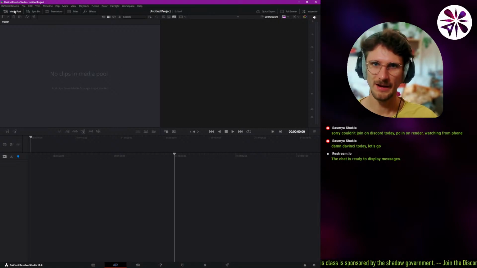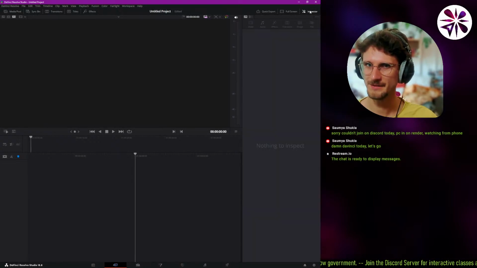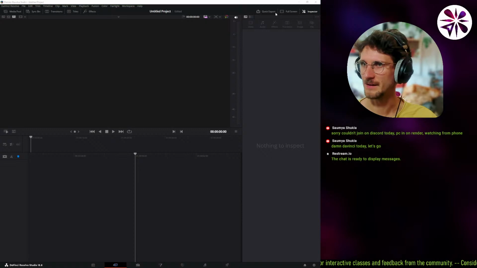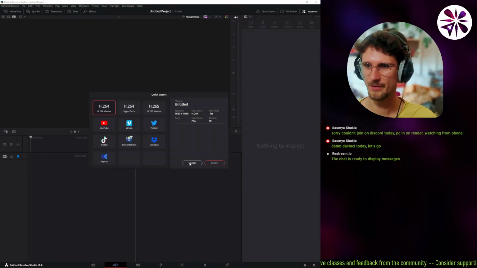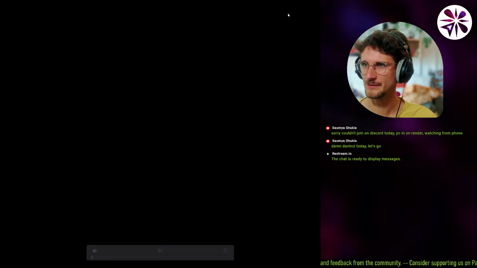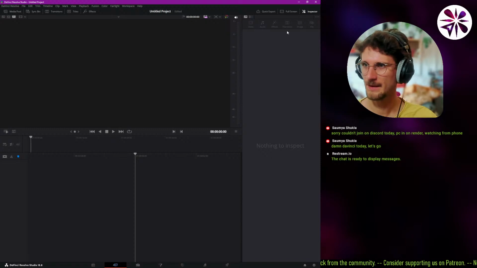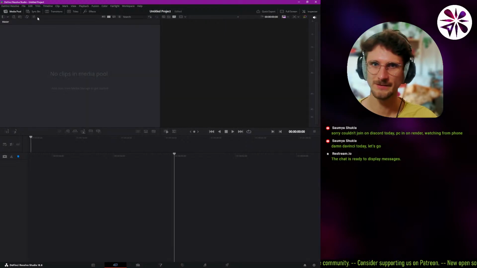Okay, but on the top here you see these main tool buttons, and these open up new kind of panels, I would say. So you see the inspector. This one gives you settings for your selected file. Quick export lets you quickly export your edit. Full screen enables full screen. You can close the inspector again too if you like.